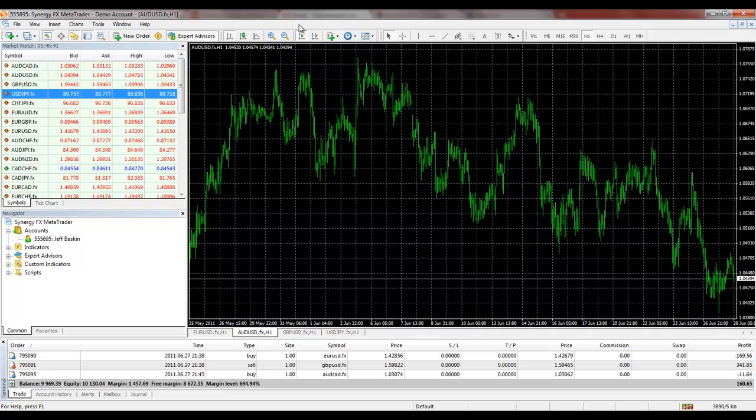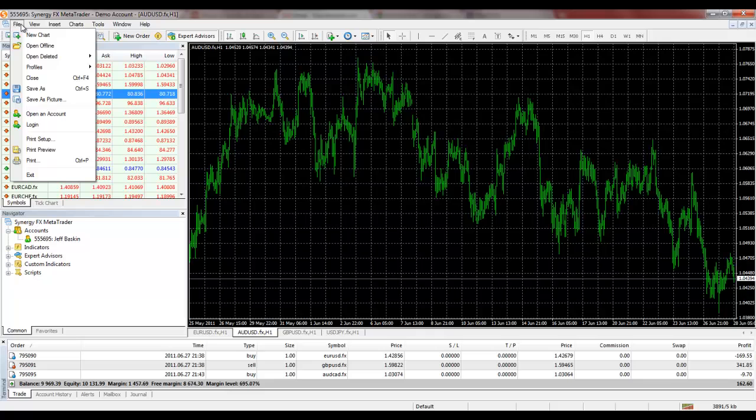In this video we are going to cover the top toolbars in the Metatrader platform. We're going to start in the upper left hand corner with the File button.